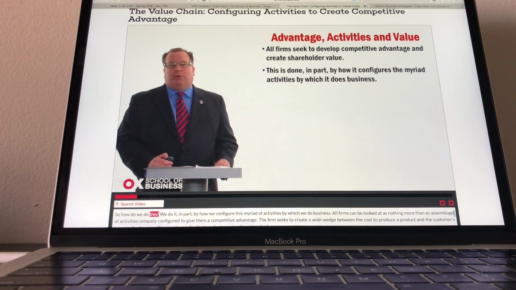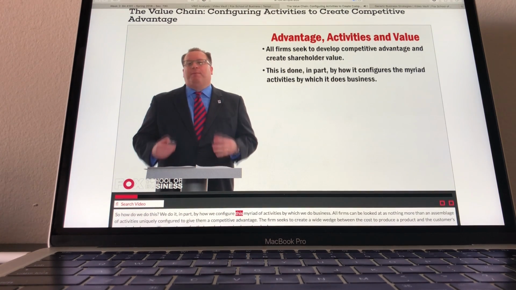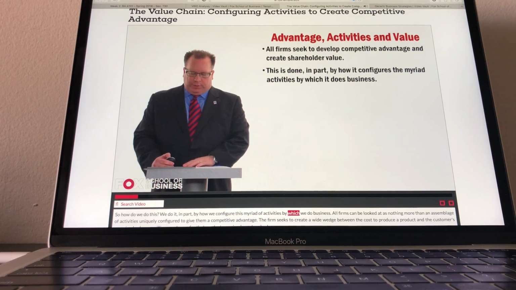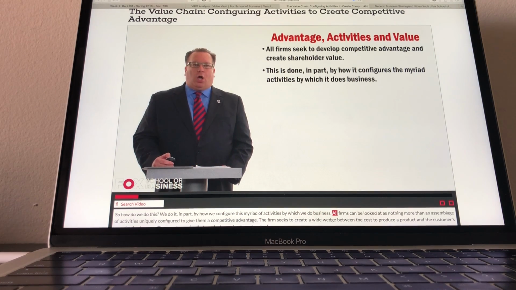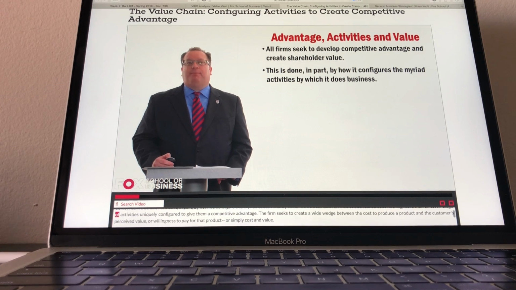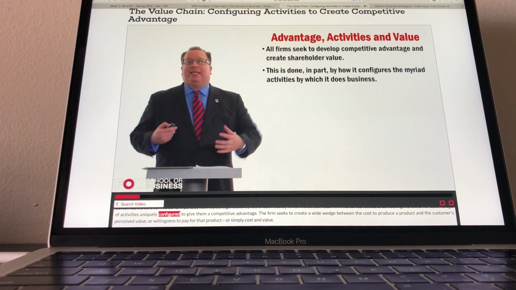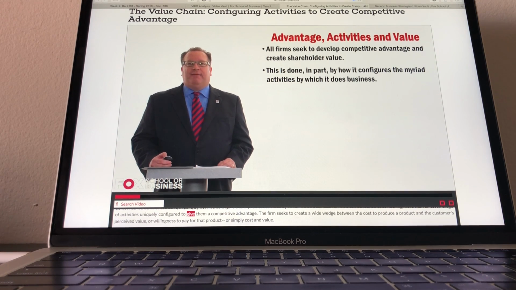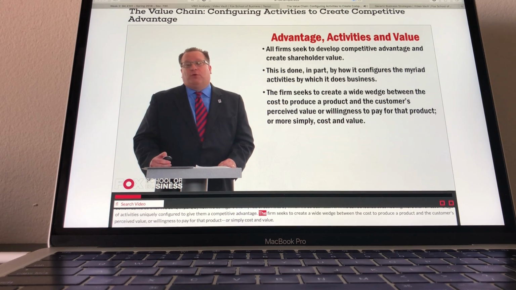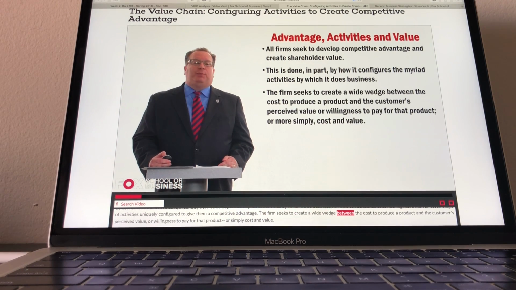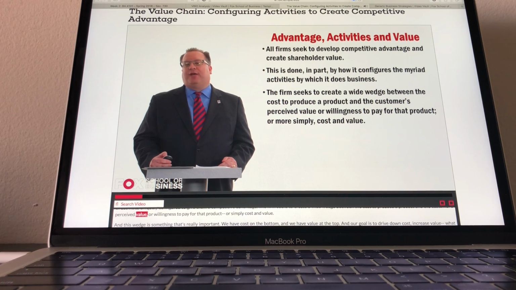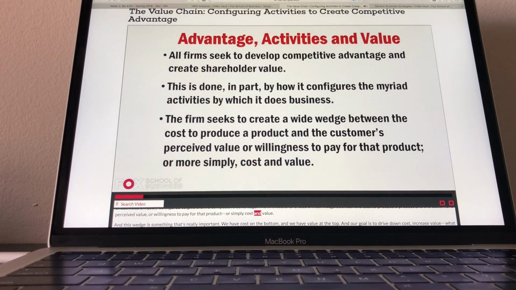So how do we do this? Well, we do it in part by how we configure this myriad of activities by which we do business. All firms can be looked at as nothing more than an assemblage of activities uniquely configured to give them a competitive advantage. Third, the firm seeks to create a wide wedge between the cost to produce a product and the customer's perceived value or willingness to pay for that product, or simply cost and value.